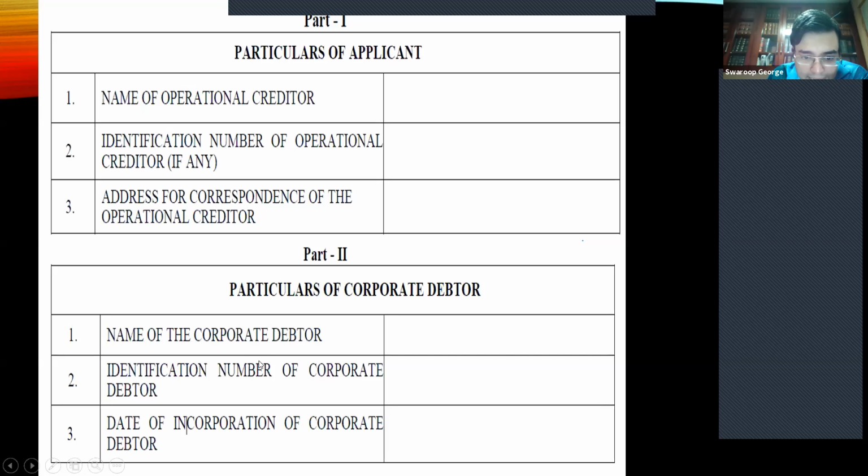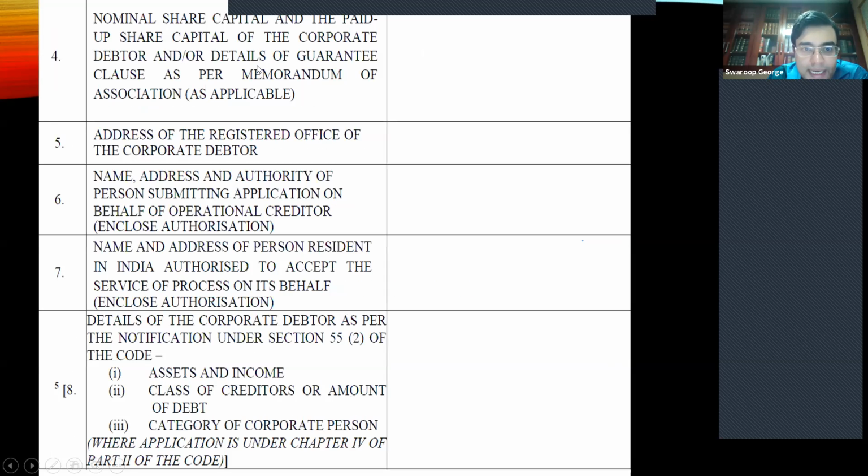Name of the corporate debtor: again, all these details you will find on the master data, which is available on the Ministry of Corporate Affairs website. Nominal share capital, details of guarantee, it's available as per the master data. And if there is any guarantee clause, you can mention the same.